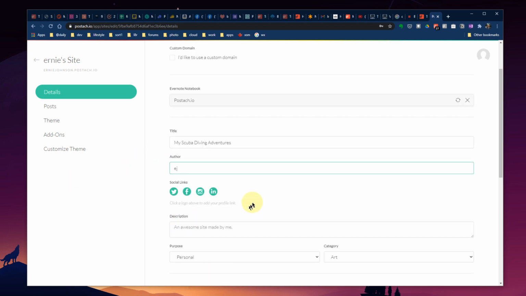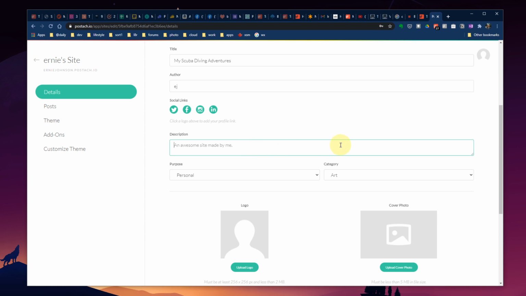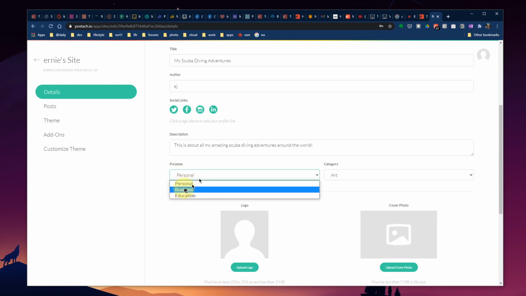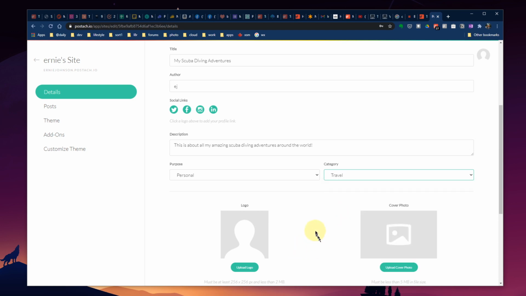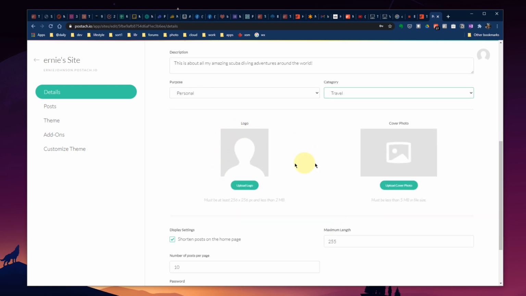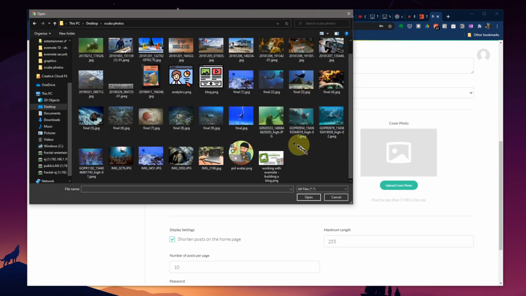We'll leave those off. Description, purpose of the website, personal, business, or education. We'll leave it set to personal. Category is, let's see here. Let's select travel. Makes sense. Logos and cover photos. We are going to select an image. Let's pick something that will look good.